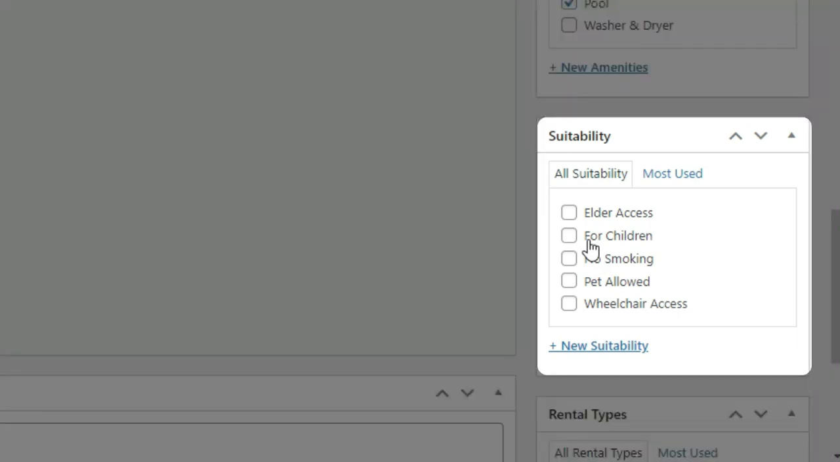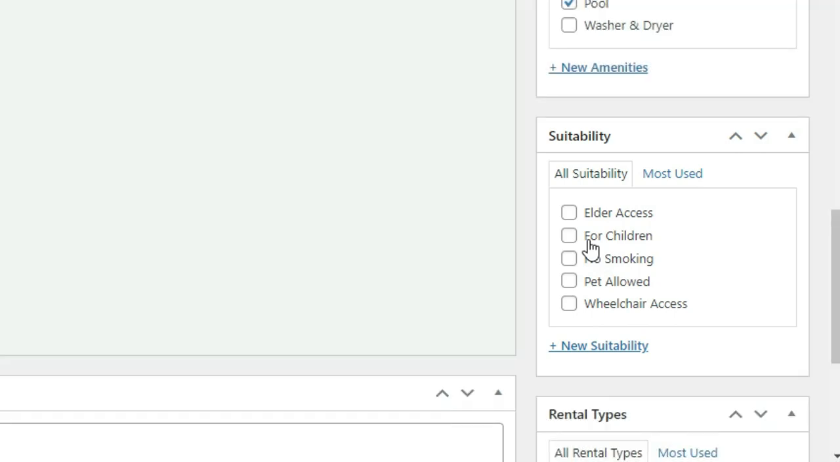The second tag is suitability. This tag allows you to specify the particular group of people who are suitable to stay in your rental property. It might include suitability for the elderly, children, pets, or if you prefer no smoking in the rental property.